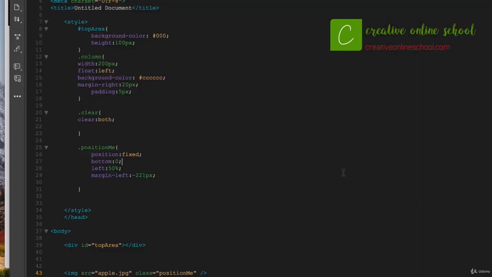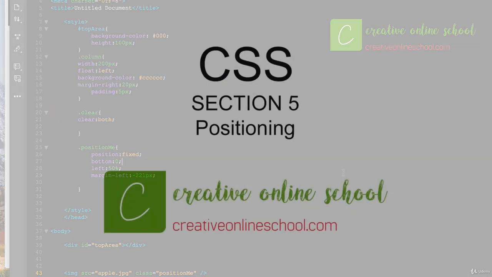So now you've taken a look at different types of positioning, both relative, absolute, and fixed. There is a time and place for each of them. Hopefully that makes a little bit of sense to you.